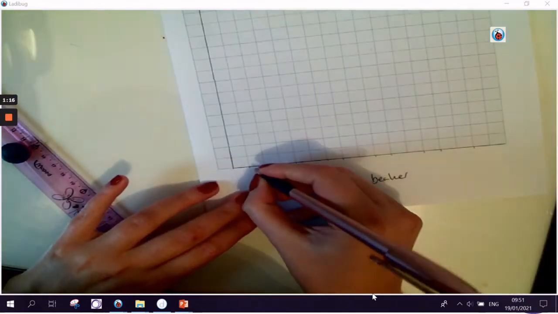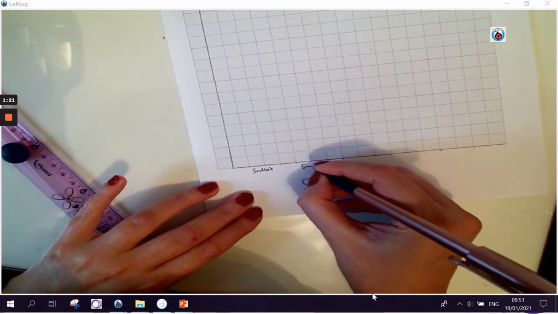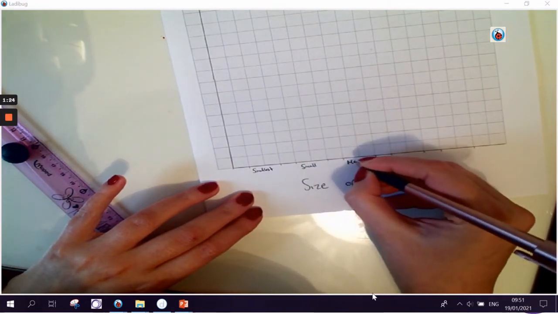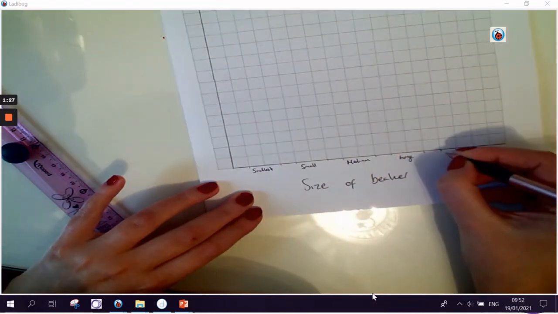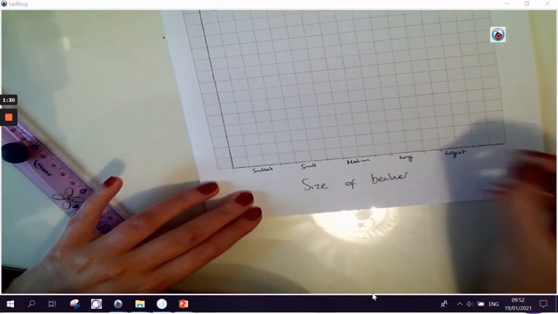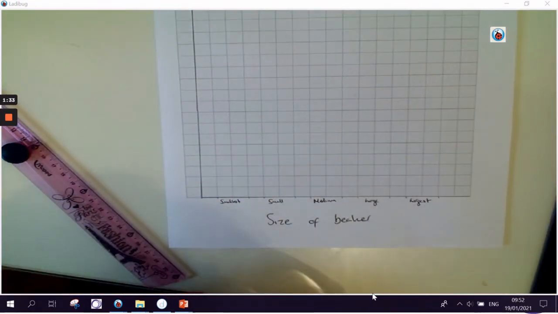So, smallest, small, medium, large, and largest. So there we have our labels for our x-axis.